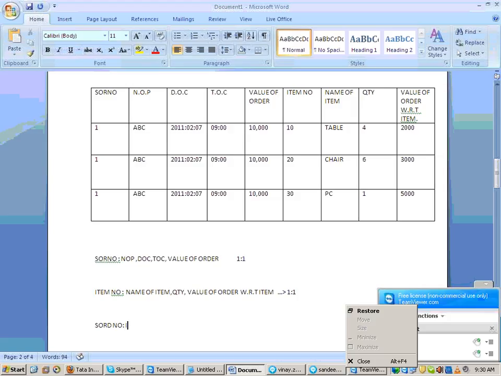And what about this one? Sales order number and item number. One order, item 10, 20, 30. So how many items now? One order, multiple items. So that means it is what now? One-to-many. Now how is the data in this table? You have one set of one-to-one, there is another set of one-to-one, and there is one set of one-to-many.